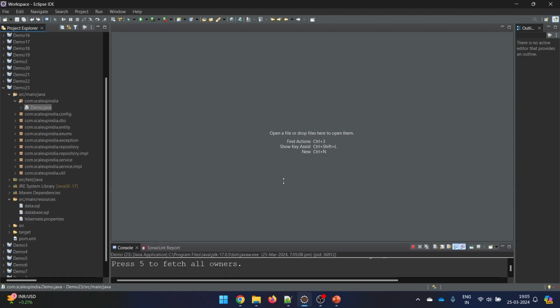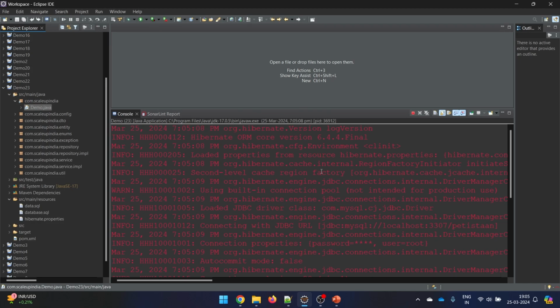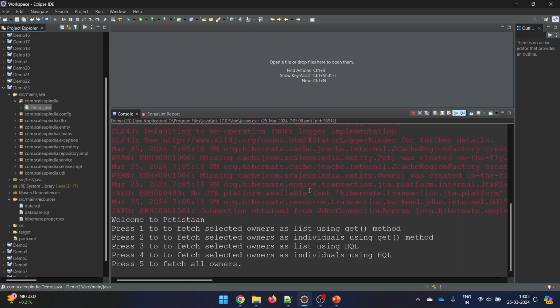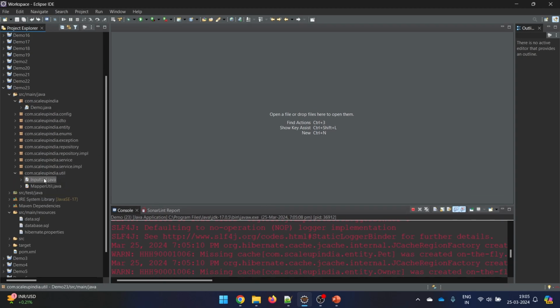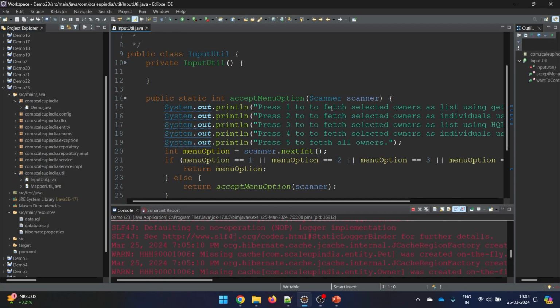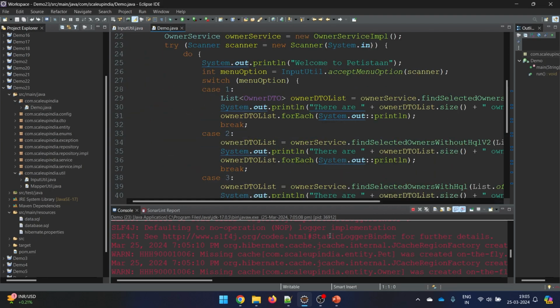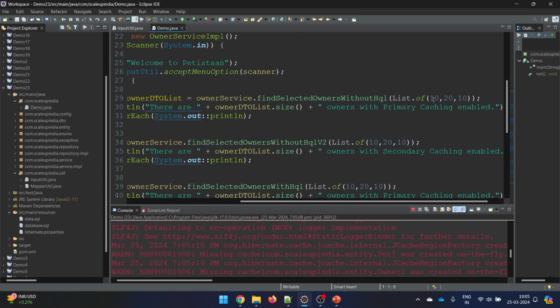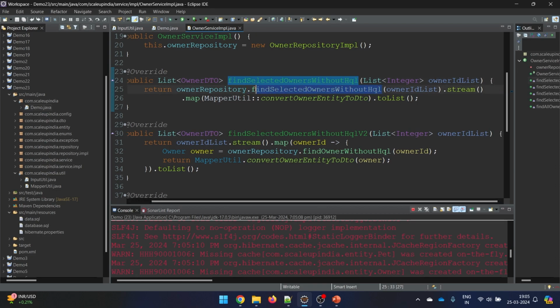So here, yeah, everything has started, and as you can see, the secondary level cache is there with me. So let's click on the very first one. Here, if I show you what is my method number 1, it says fetch selected owners as list using the get method. So I will go to this demo, and here the IDs are again 10, 20 and 10, primary cache enabled. This is the one here, and you see I'm passing the complete list only.